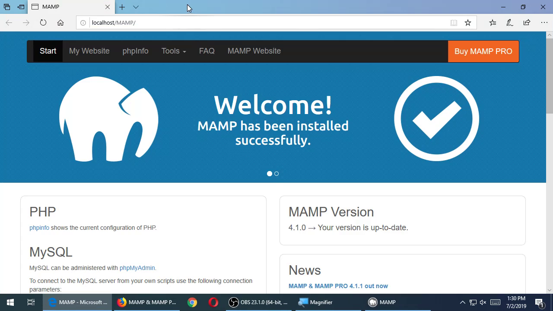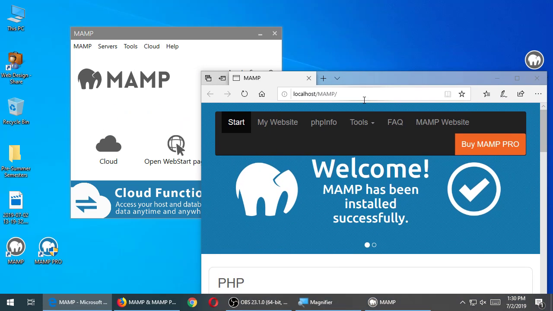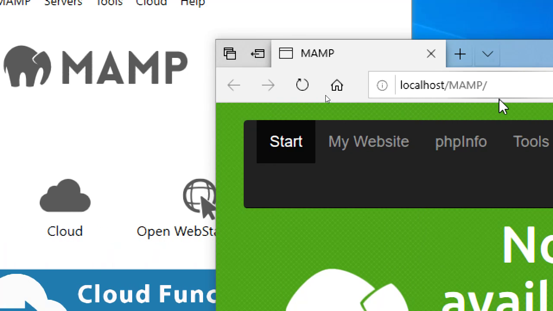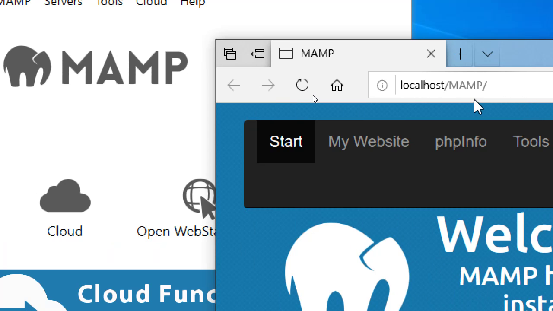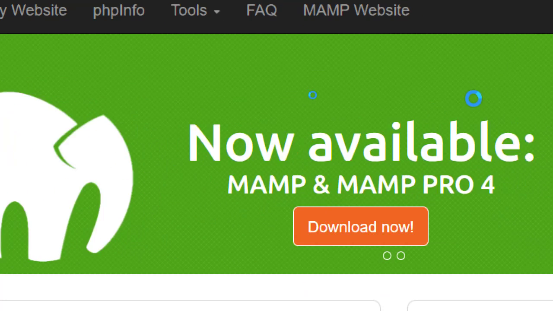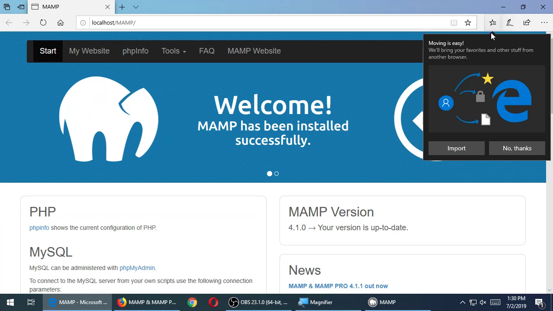This opens a web browser, and it shows the web address localhost/MAMP. Localhost is the name that we see over and over for a website that is not out on the real internet. It's on your computer, your local computer. And we're looking at the MAMP website on our computer.